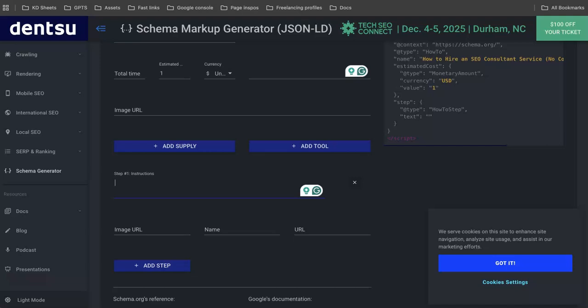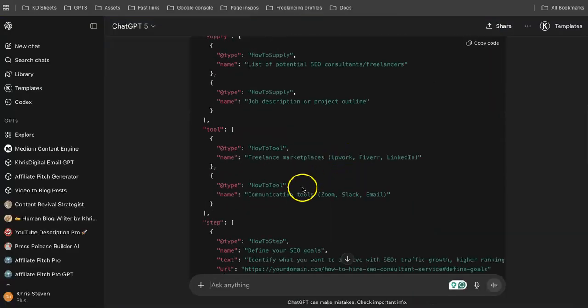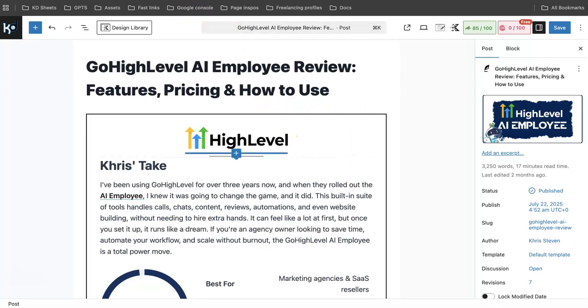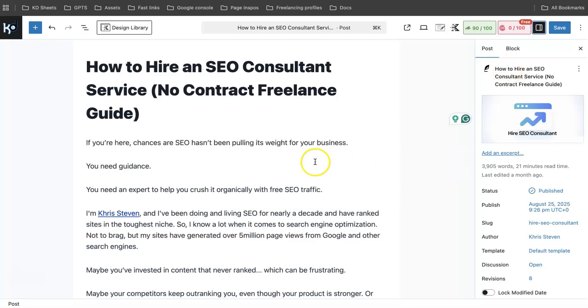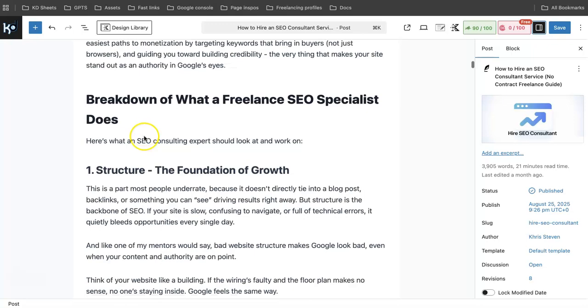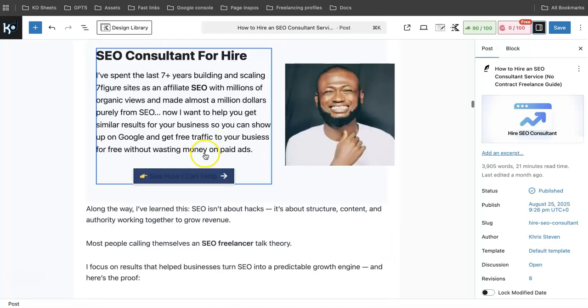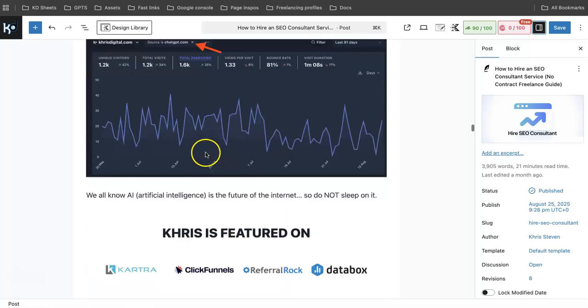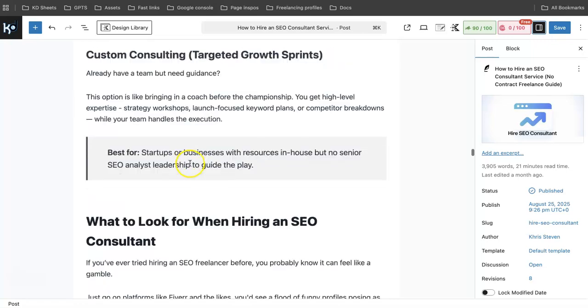So if it's HowTo schema, you need to actually add steps, okay? So okay, this is another one. I need to add steps to my HowTo, this is a review. So what you would do is copy the HowTo here. You copy all the HowTos and how you can work with lines of the project.